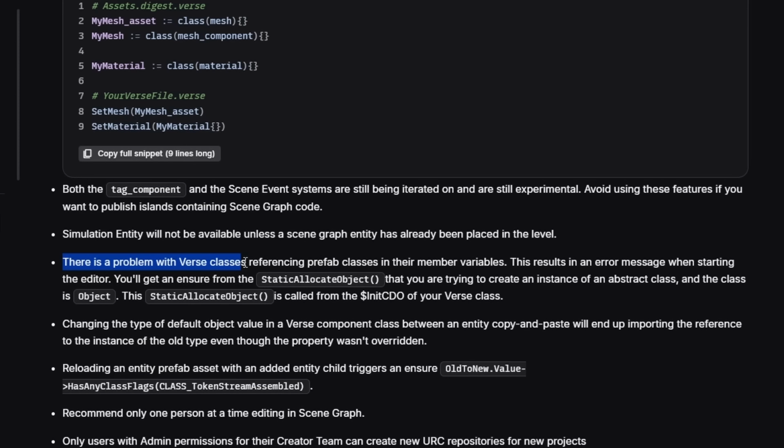There is a problem with Verse classes referencing prefab classes in their member variables. It results in an error message when starting the editor. You'll get an ensure from the StaticAllocateObject that you're trying to create an instance of an abstract class, and the class is Object. This StaticAllocateObject is called from the $init CDO of your Verse class.